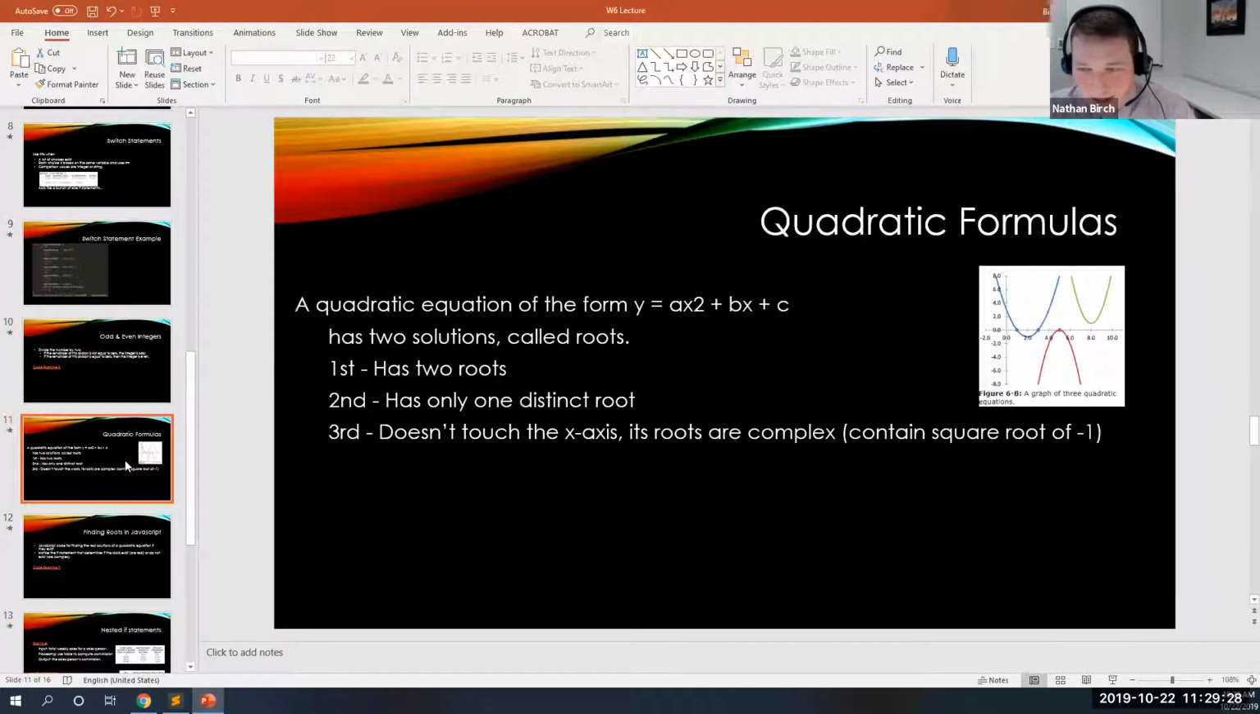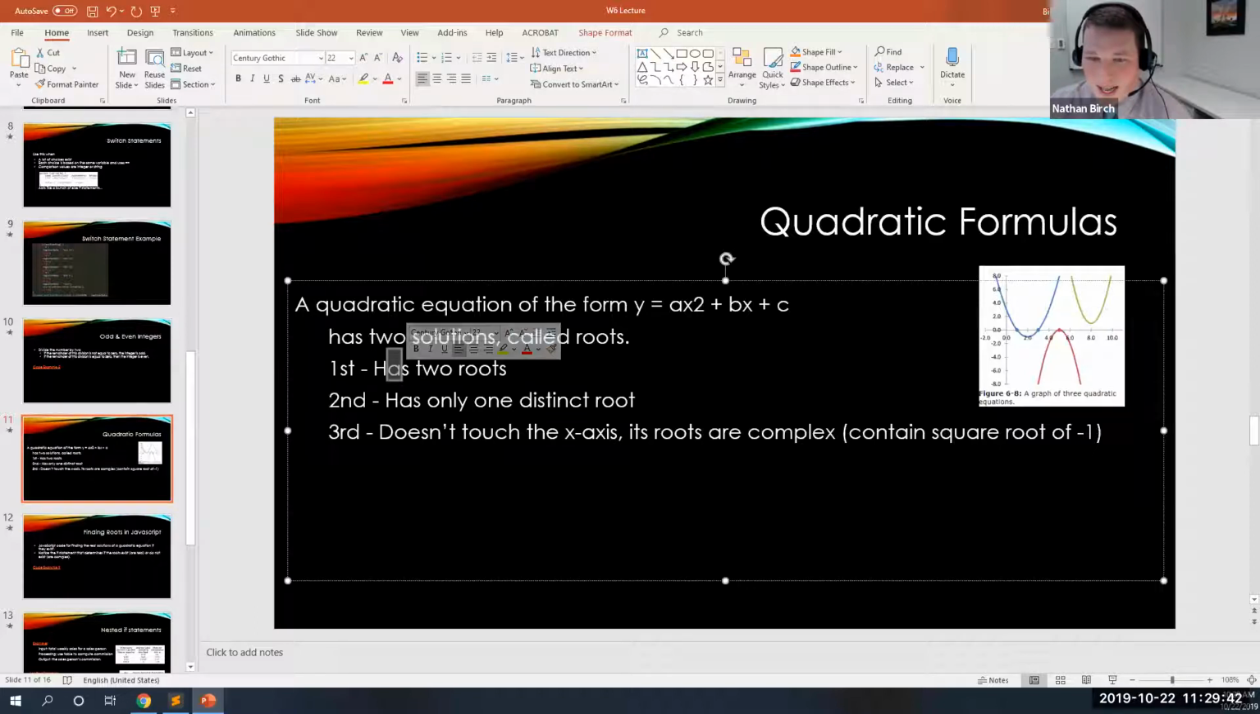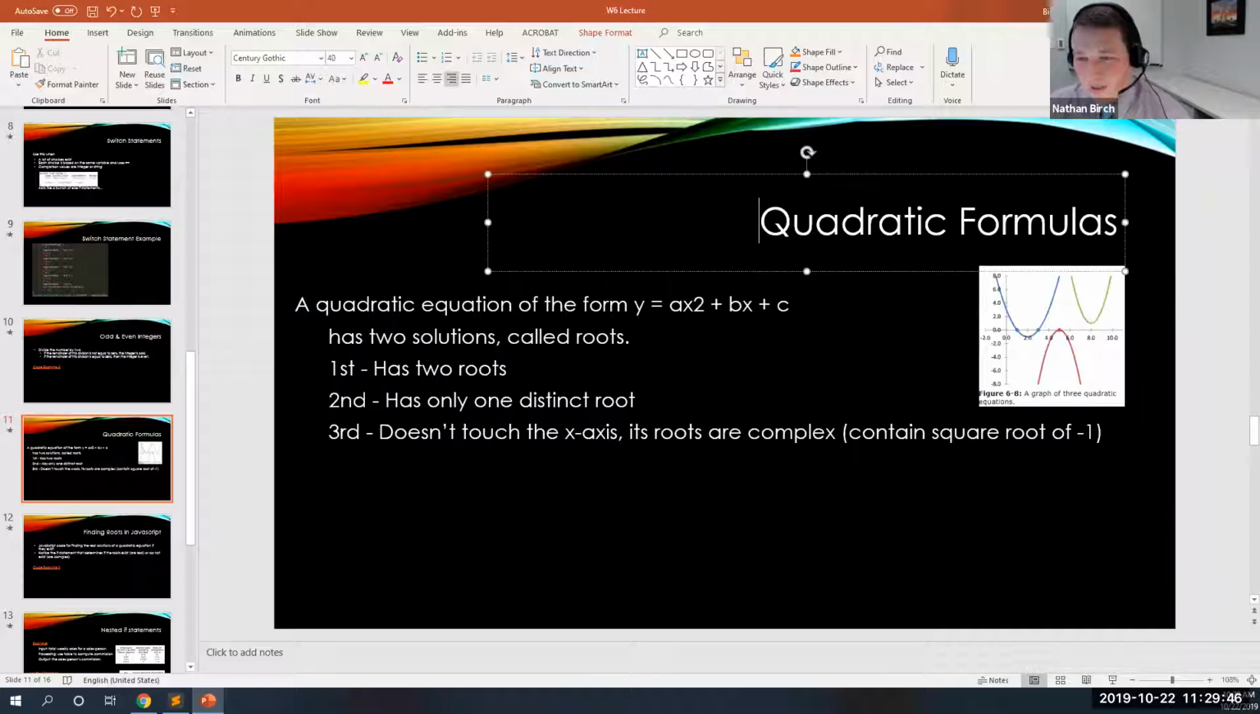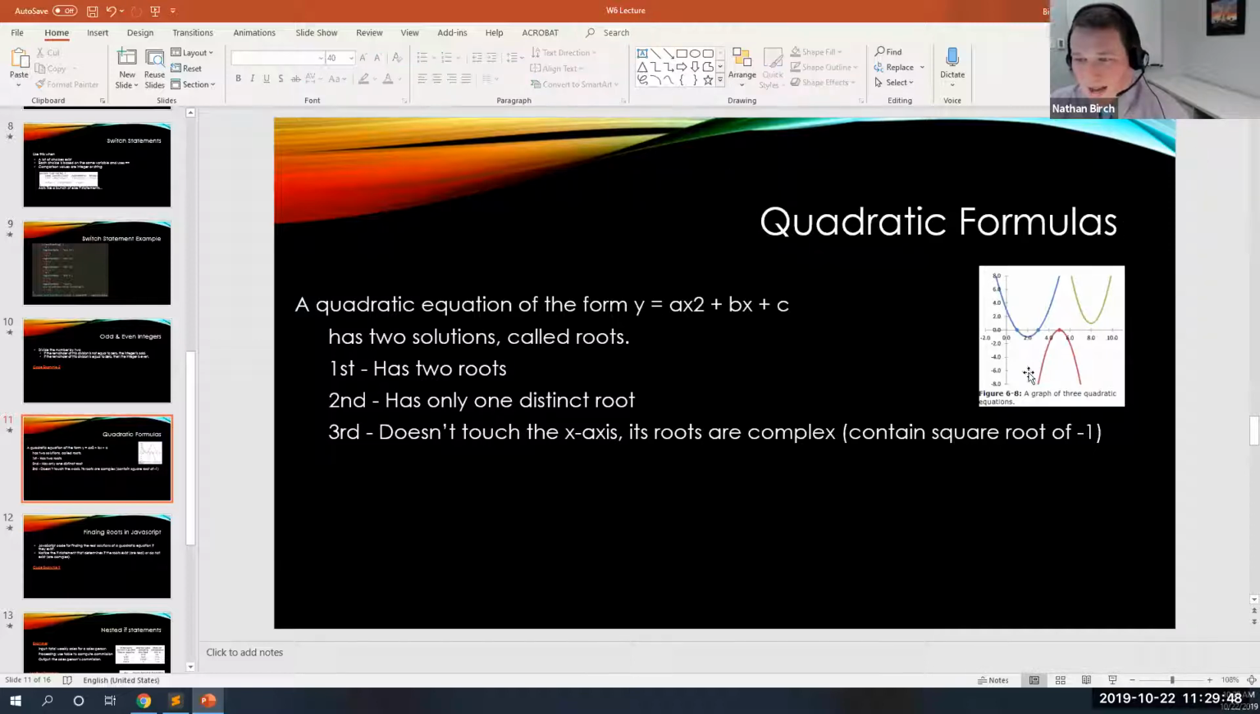Quadratic formulas. Okay, you'll never have to do this in this class, so don't stress. A quadratic equation of the form y equals ax squared plus bx plus c has 2 solutions called roots. The first has 2 roots, the second has 1 distinct root, and the third doesn't touch the axis. Its roots are complex, which means it contains a square root of -1.